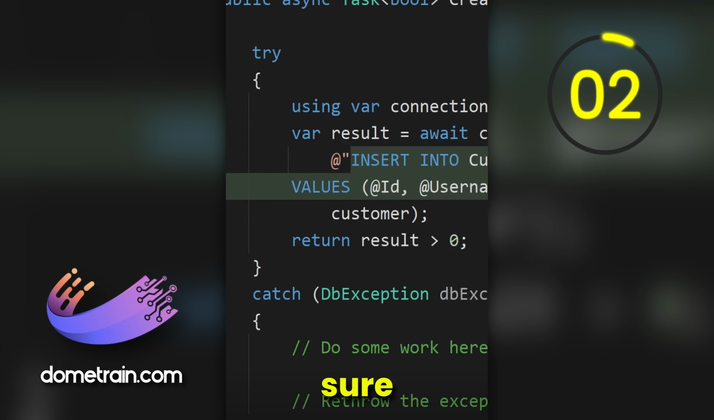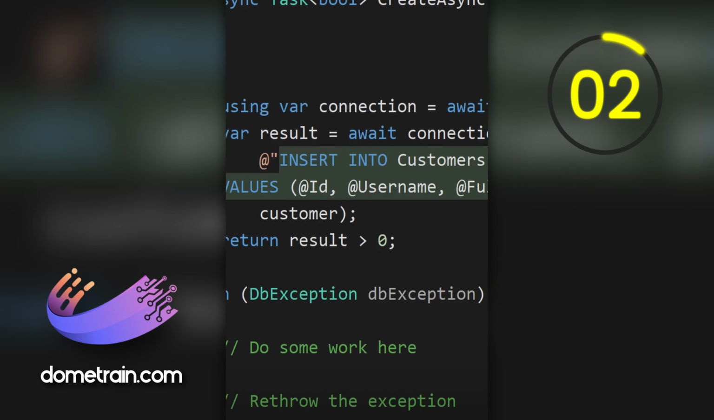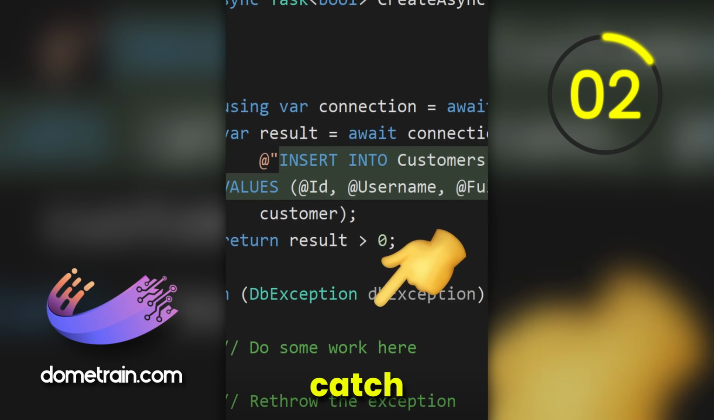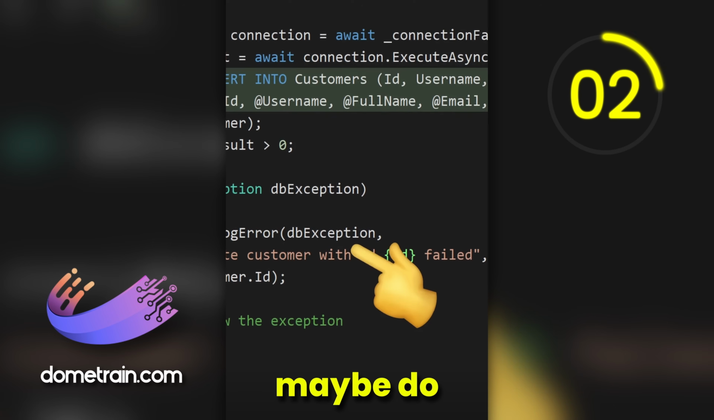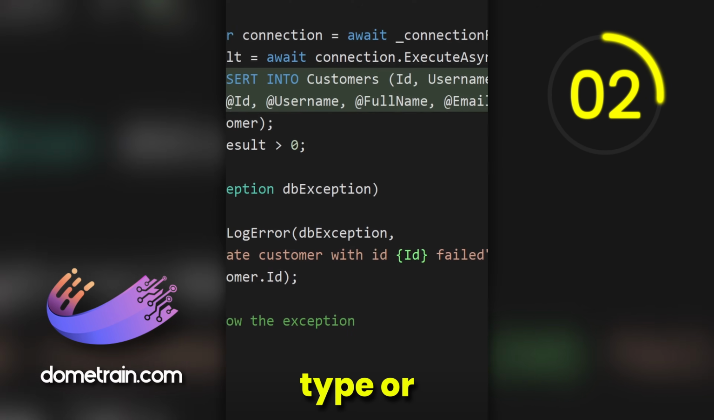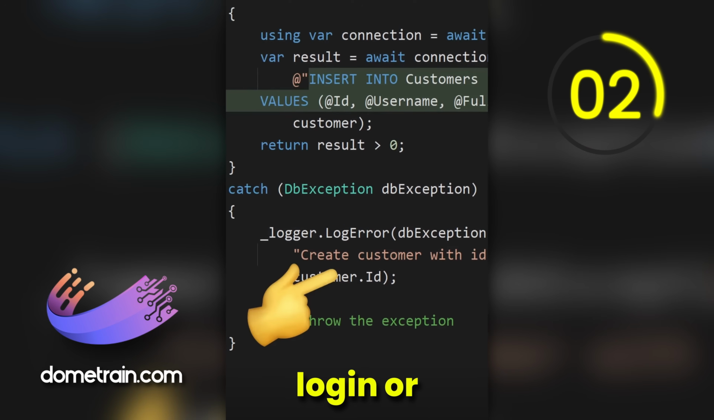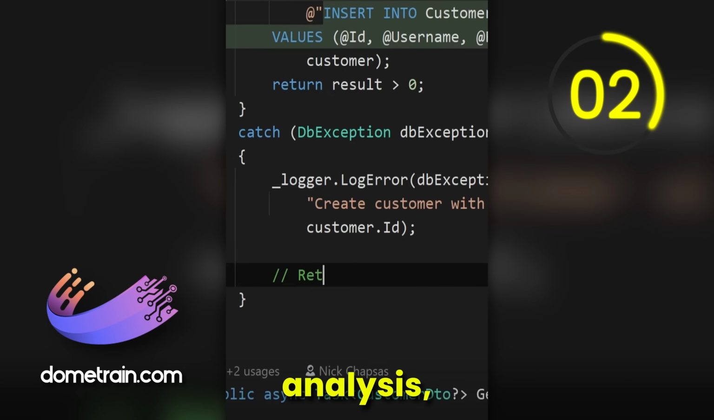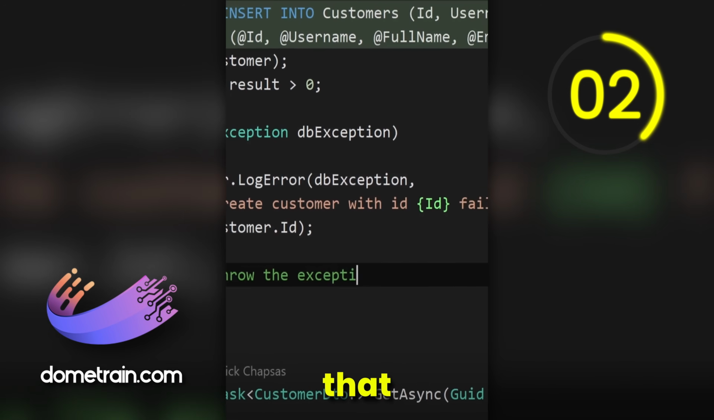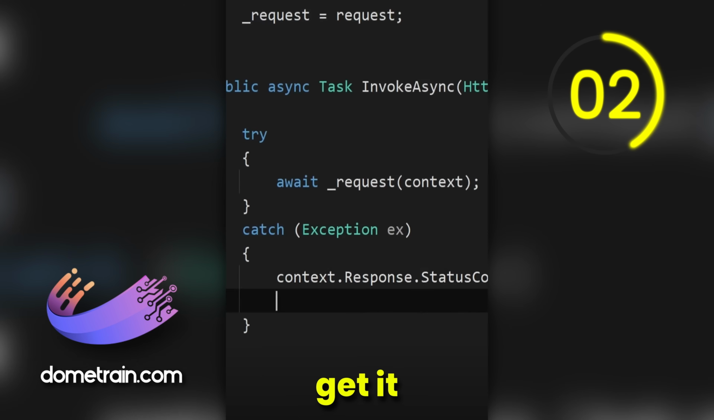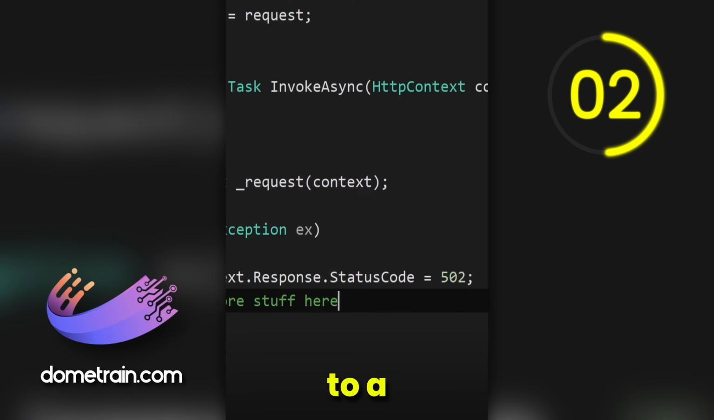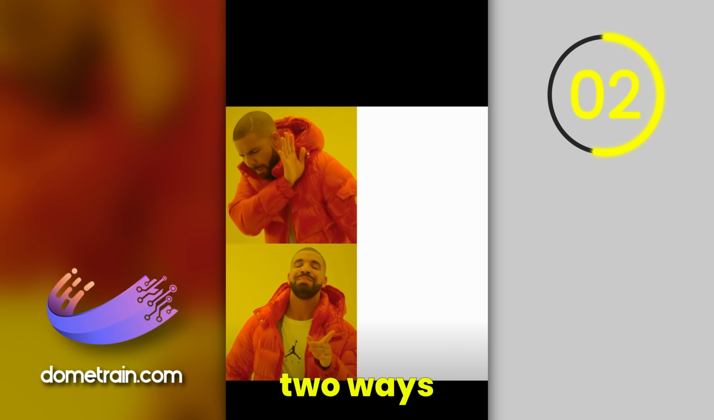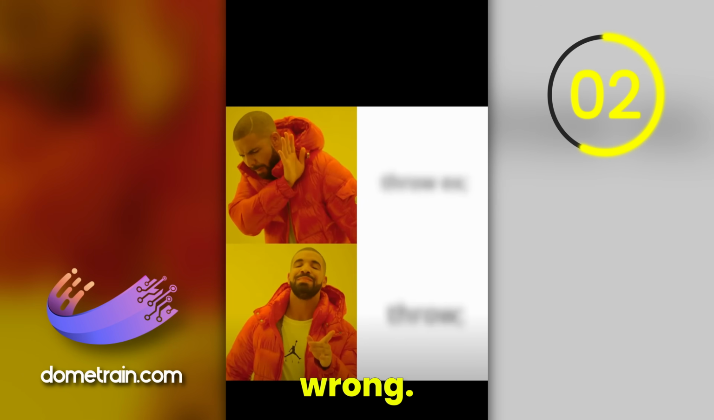2. Are you sure you're rethrowing your exceptions correctly? In C#, it is very common to catch exceptions. This is usually done to analyze the exception content, maybe do something with the exception type or the message itself, such as logging or metrics collection. After the analysis, it is a common practice to rethrow that exception because you might want to get it caught by a centralized exception handler or some filter that translates the exception to a special response. There are two ways to do this, and one of them is completely wrong.